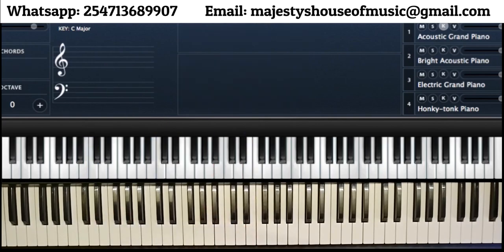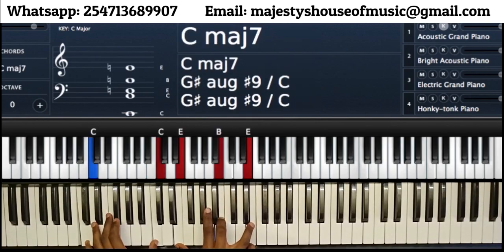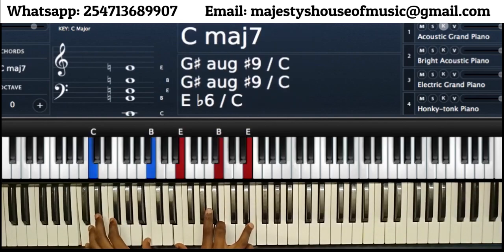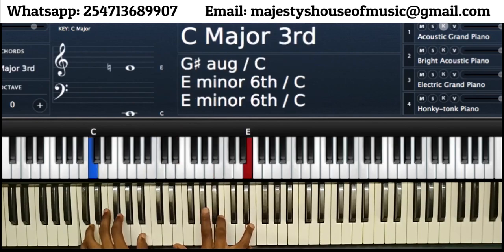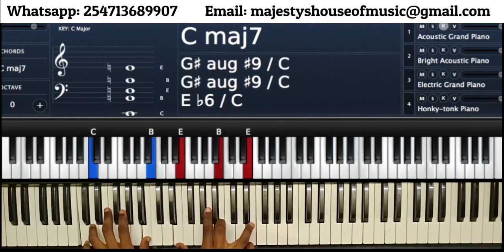So basically you have a C and a B on your left hand. On your right hand you have an E, a B, and an E. So this is how your chord looks.